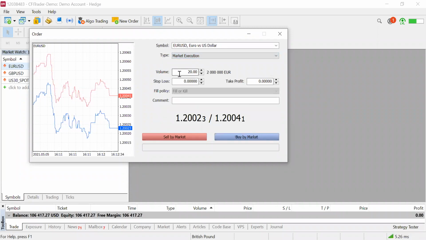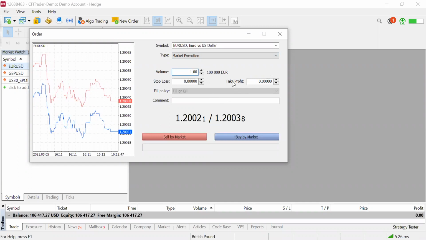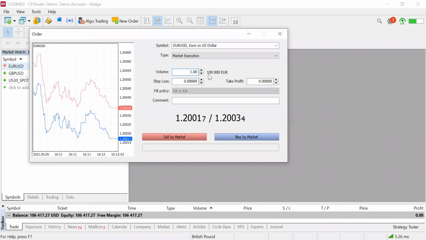So the first thing you need to see is how many lots or contracts you are looking to trade. In this case, I got 20, but let's say I just make things simpler. We just go with one standard lot, as you can see, 100,000 euros.